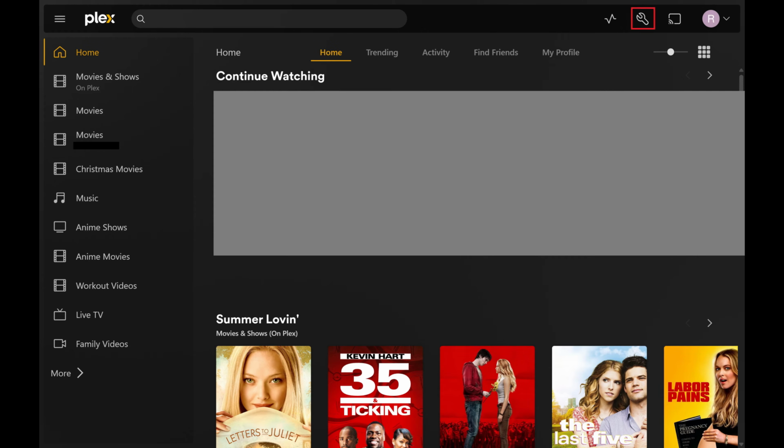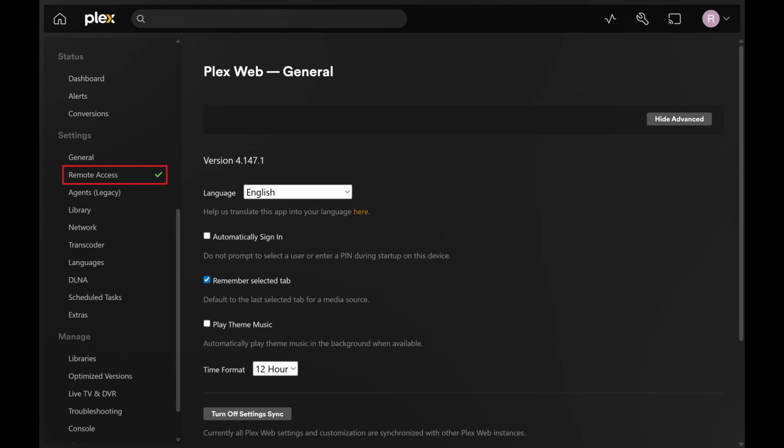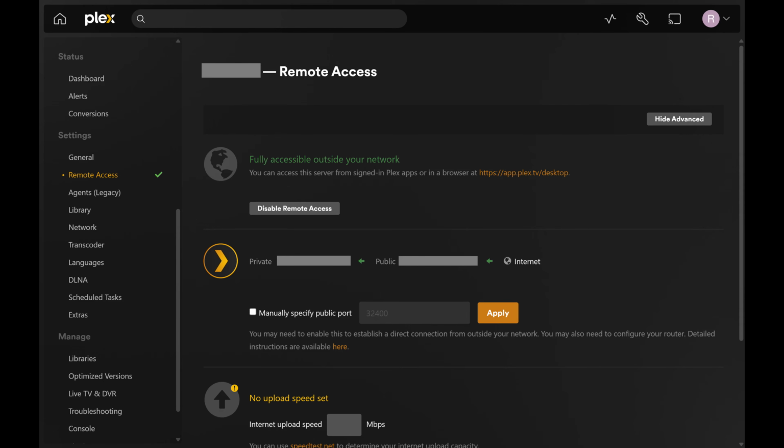Step 1. Open a web browser, navigate to plex.tv, and then sign into your Plex account if you're not signed in already. Step 2. Click the settings icon at the top of your screen. The settings icon looks like a wrench. Step 3. Click Remote Access in the menu on the left side of the screen. Associated options are shown on the right side of the screen.